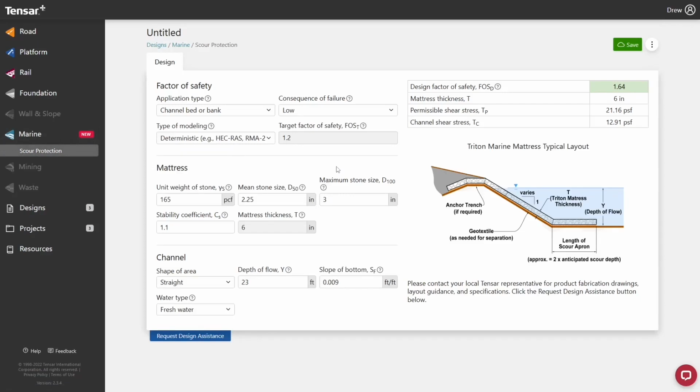Our first step is to determine the appropriate target factor of safety. There are several application types, but in most cases, you'll be using channel bed or bank in your design. As you change the drop-downs in this section, you'll notice our target factor of safety also changes, with the minimum being 1.2.